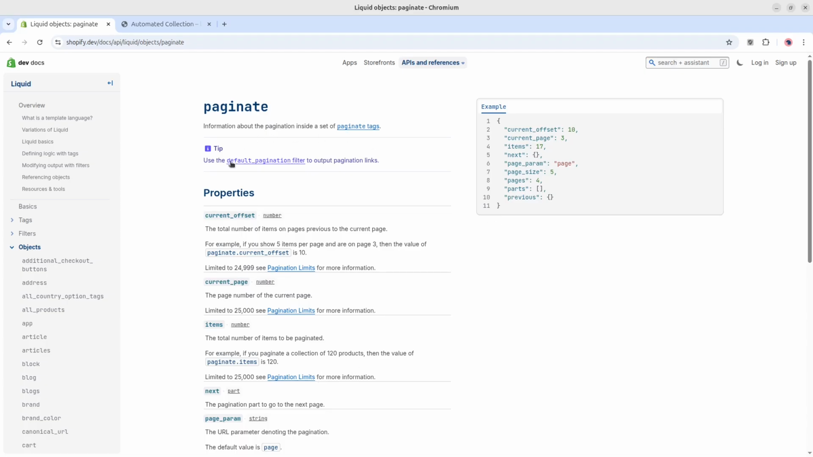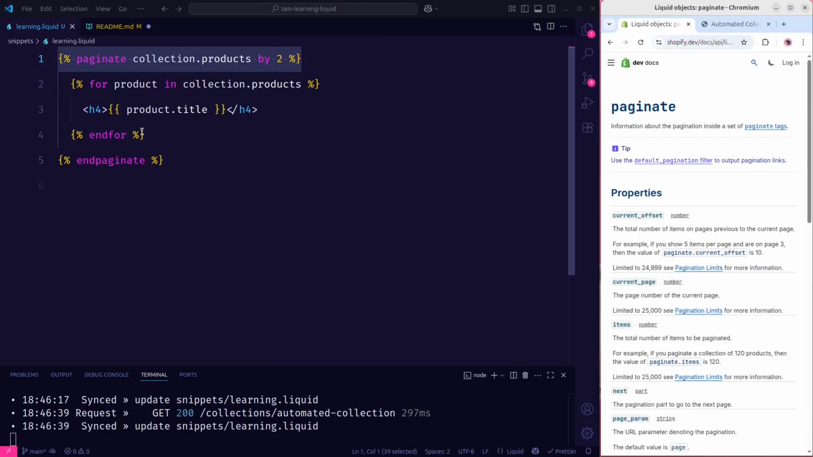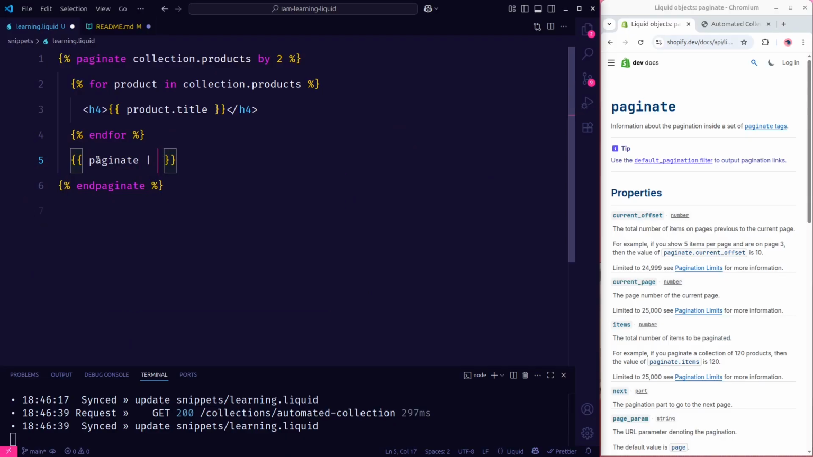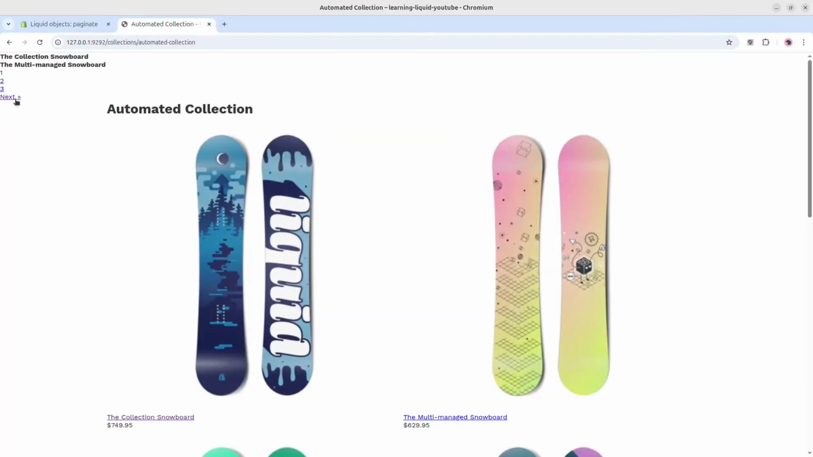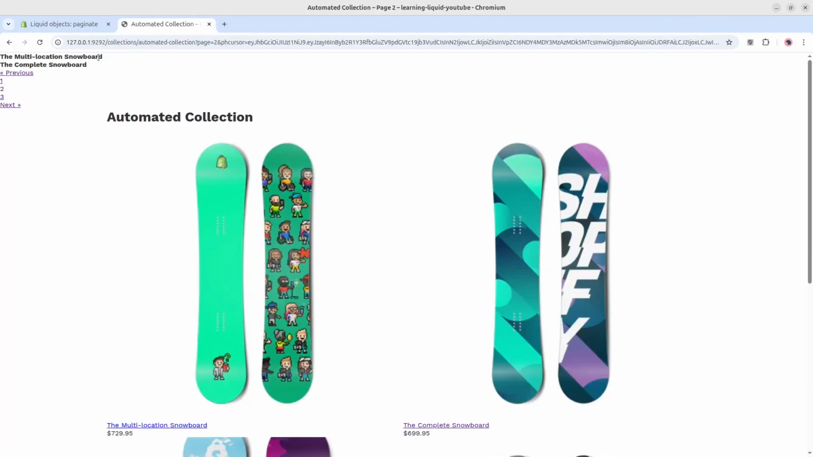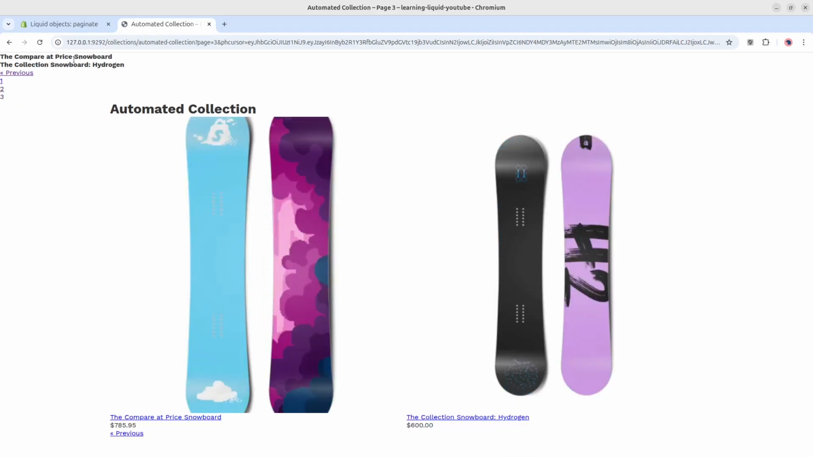In my case, I'm going to use the default pagination. So I'm going to come here, just below, and write paginate, the keyword, just like on top there. We use a pipe and say default_pagination. If I save it, we have this navigation here. If I open it like this and click on next, we can see the other 2 elements. If I go again, we can see the last 2 elements.